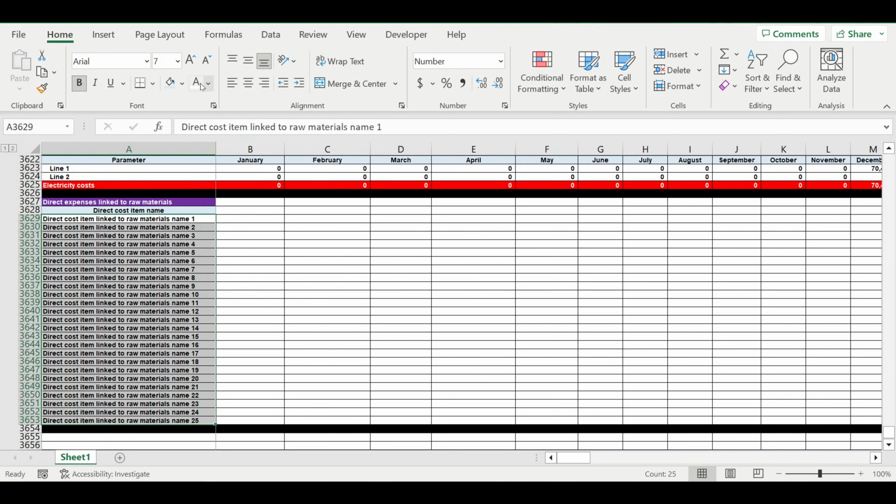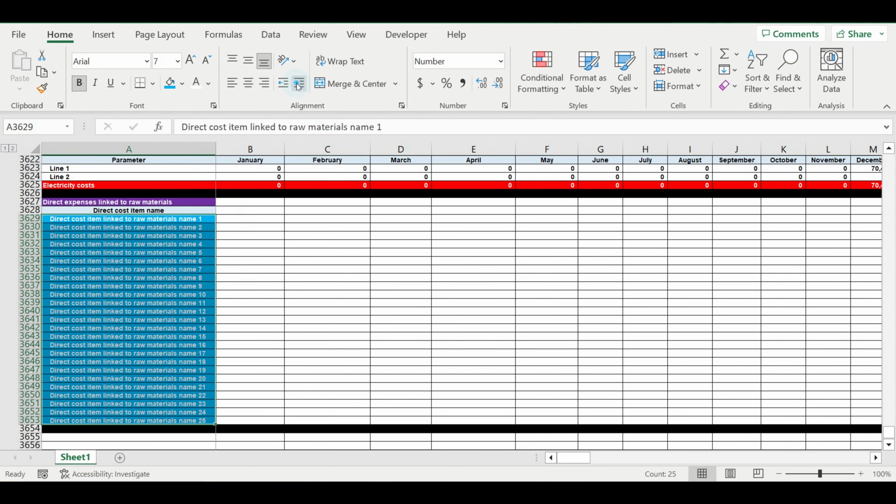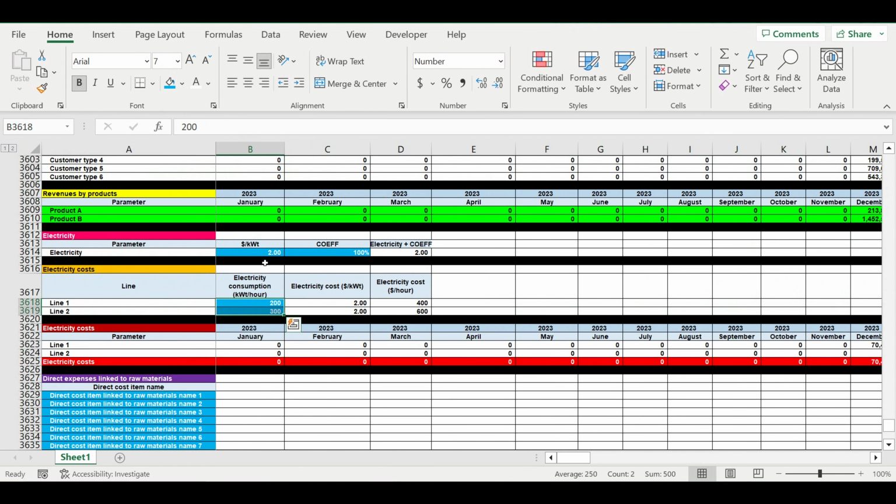We are coloring this data blue, because blue is the unique color of all our inputs. We are creating a rule out of that.